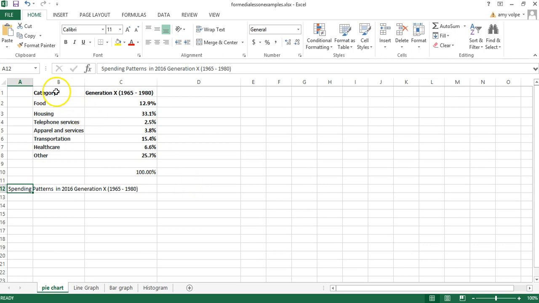Okay, so here's the category food, housing, telephone service, and this is representing, I have a title ready down here, spending patterns in 2016 of Generation X, and that's people born between 1965 and 1980. Here I have this labeled Generation X. You're going to do the pie chart for millennials, and these are the different percentage values for each of these different categories. So I want to make a pie chart.